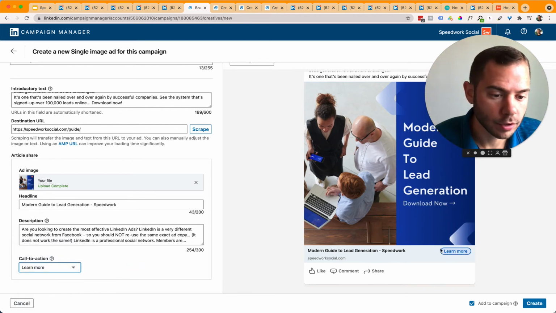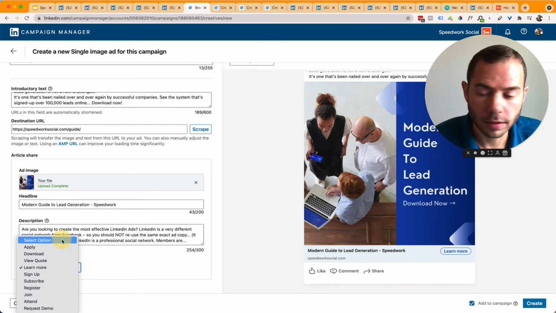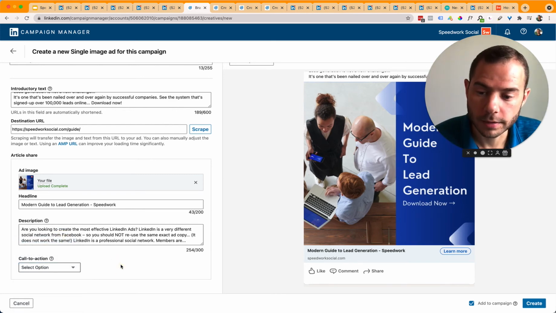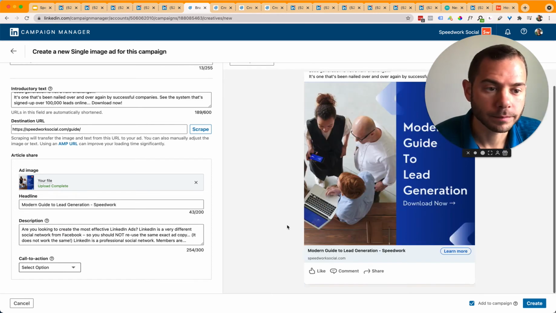So then you can see this little button pops up over here, and then when it's in the news feed, someone's going to see this button. They can click anywhere on the headline or on the image, or they can click on this button here, and then it is optional on sponsored on website conversion campaigns, so I can also just go back to select option, and then that will disappear later.